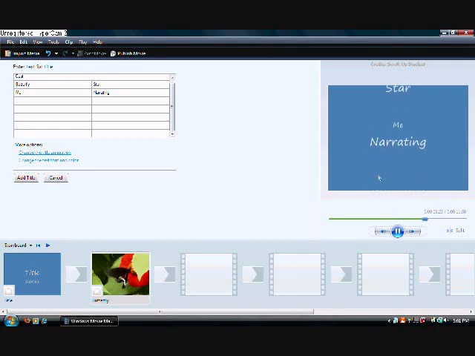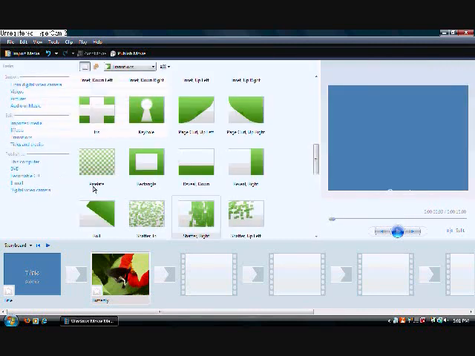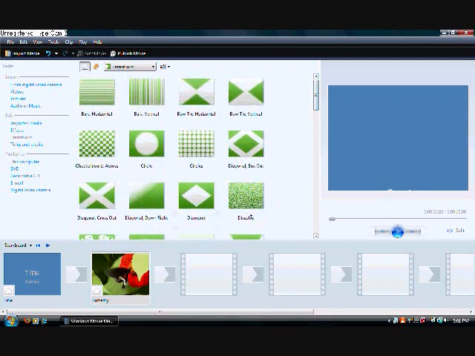Alright, so as you can see over here, you can just play around with it. It's pretty simple. And that's about it. Once you add your credits, they will come in the last storyboard box. And you can add a transition if you'd like, or more clips.